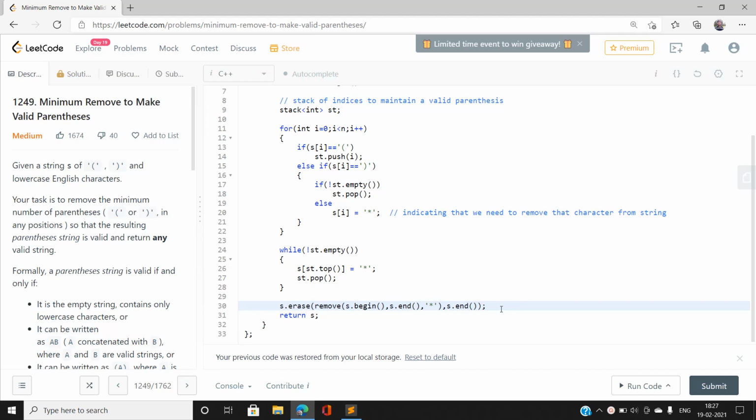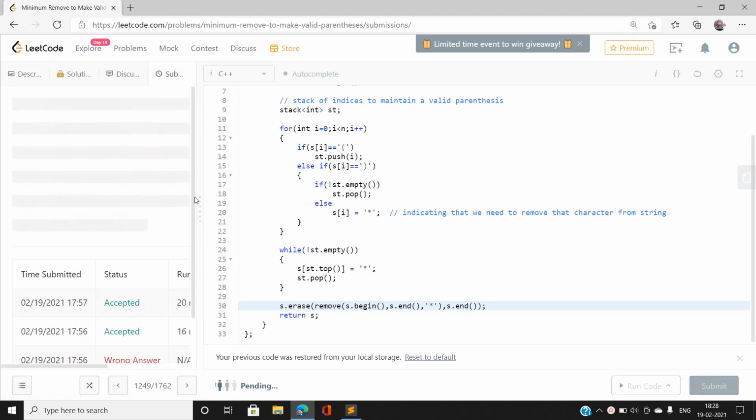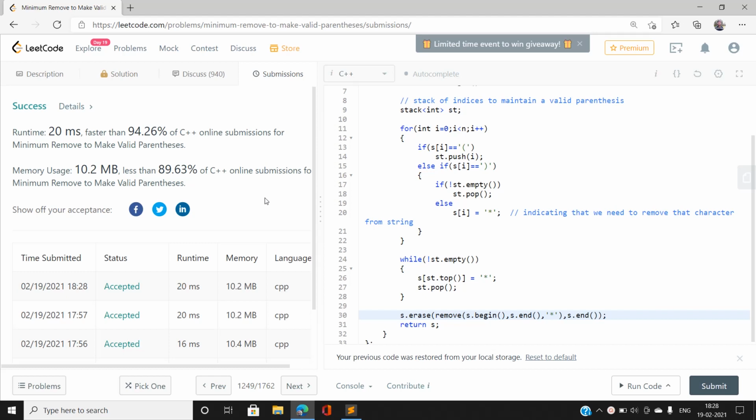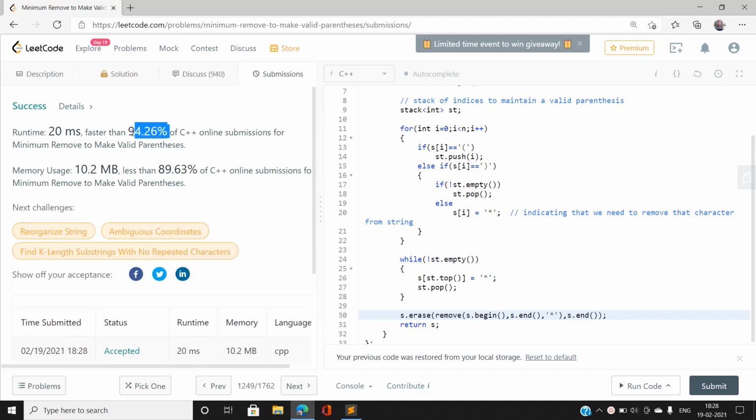Note that this code has a time complexity of O of n, and this code is much faster. Let me run this code, or we can say directly submit this code and check out if this is going to give the correct answer or not. Okay, you can see the code is very much faster.